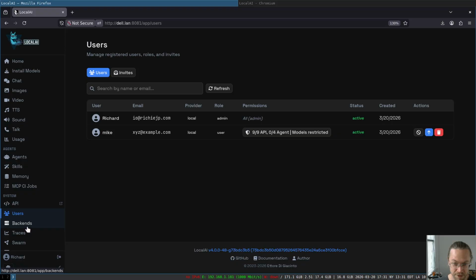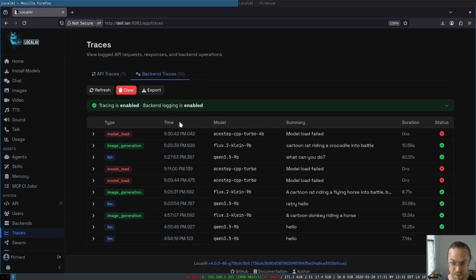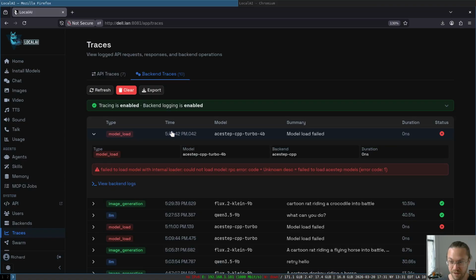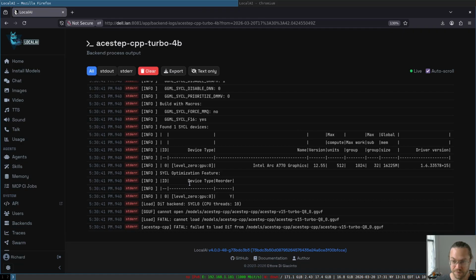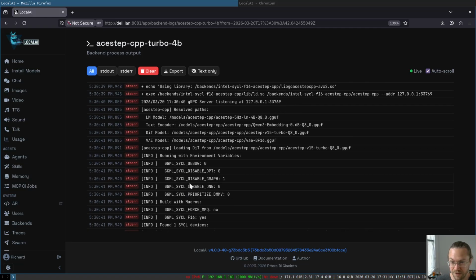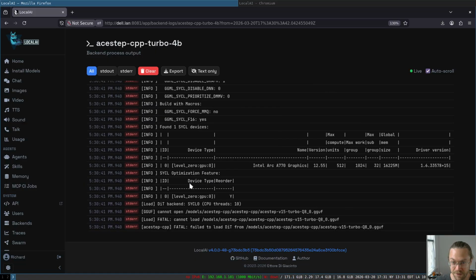But anyway, if we go to the traces here, we can see that there was a model loading failure. And because we're an admin, we can look at this page. Regular users can't look at this page because you'd be able to see stuff that you don't want your normal user looking at, the back end logs, because they might be able to see other people's information, other people's prompts and stuff like this, or information about the system that we just don't want them to know about. For some reason, ACE-Step didn't load. I don't know why, but never mind.